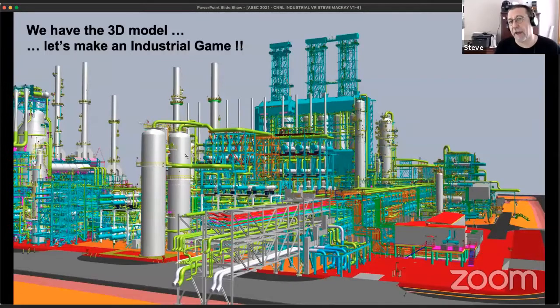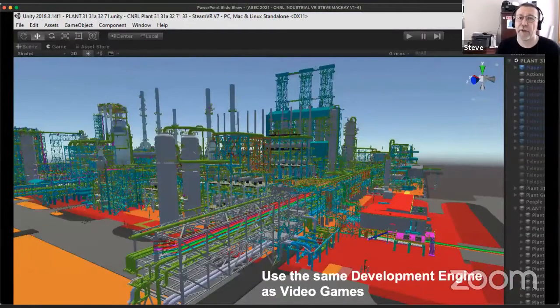Because at Canadian Natural, we have the 3D model of our entire plant, let's make an industrial game. Let's take the traditional models we have and put them in a video game development engine. We're using Unity. Unreal Engine is another one of the tools that is used for video game development. We're using these same tools in order to create an industrial version of that.